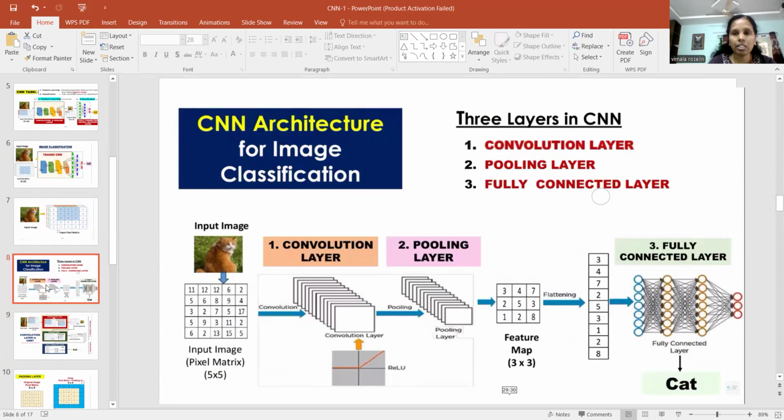Here there are three layers in the CNN concept. One is the convolutional layer, another one is the pooling layer, and the third is the fully connected layer. In this layer, the image we give is in matrix form. So all the images are converted into a pixel matrix. For example, here the cat image is converted into a 5 by 5 image matrix, and it is sent to the convolutional layer. The convolutional layer uses different types of functions, that is ReLU or activation functions. Many functions will be there.